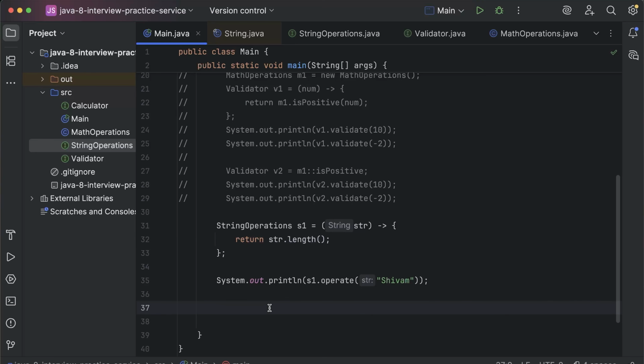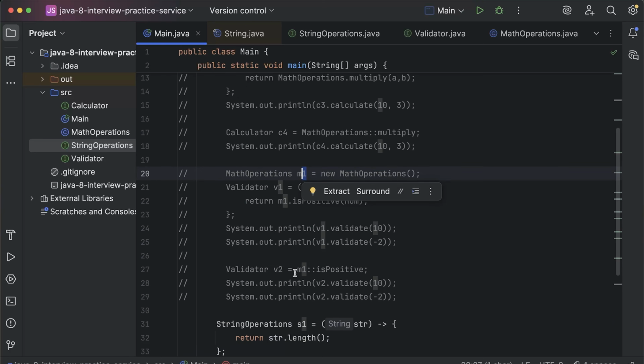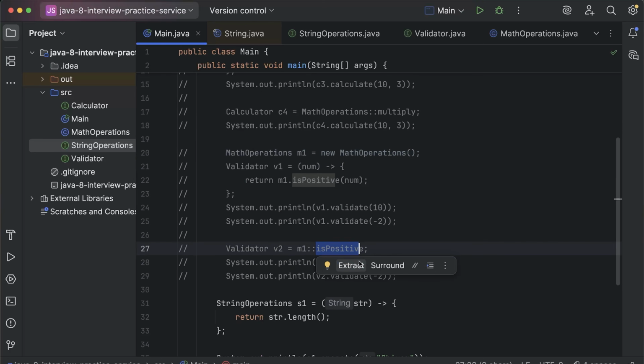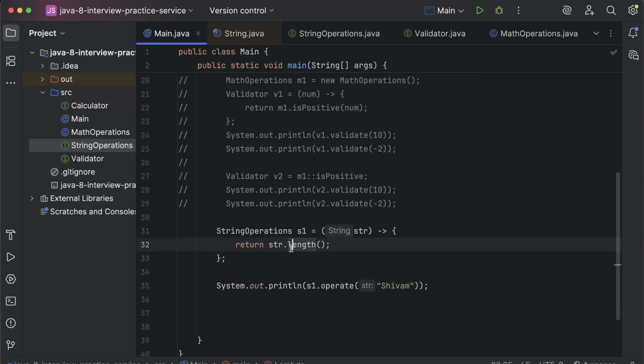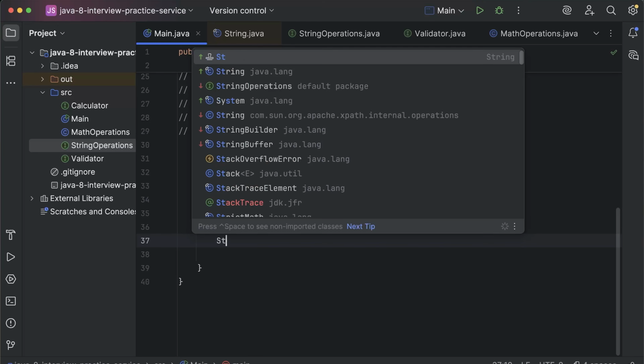Syntax wise, there is not much difference. In the earlier case, it was object name colon method name. In this case, we have class name colon instance method name. So what will be the class here? This str is of the type String, so the class will be String. Let me show you.